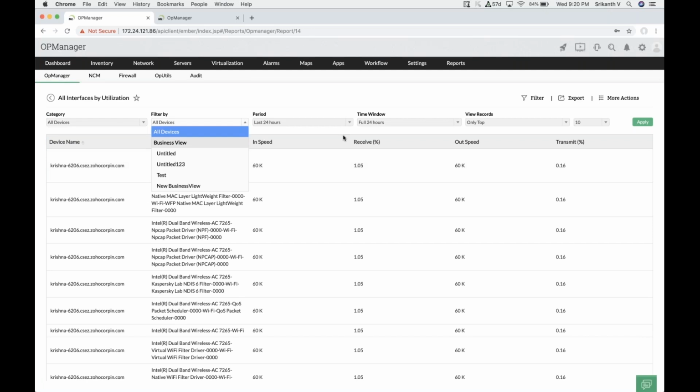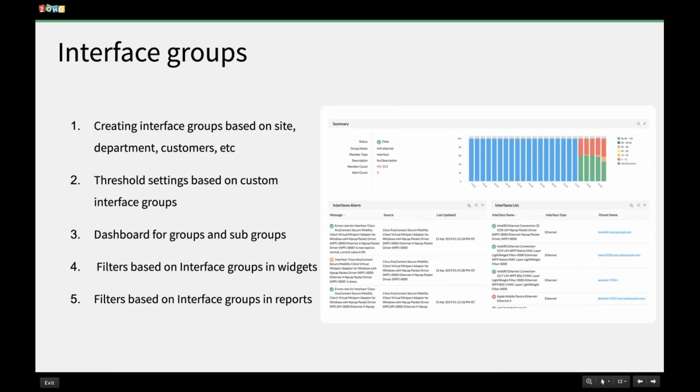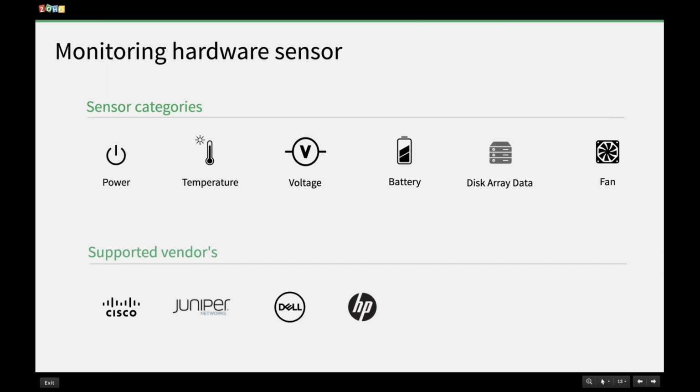So we'll move on with our next topic for the day, that is monitoring hardware sensors. In OpManager, we offer you the ability to monitor the hardware sensor, which might be a useful feature when it comes to monitoring devices. By default, OpManager allows you to monitor the hardware for these four vendors: Cisco, Juniper, Dell, and HP. We'll be bringing in more vendors, but as of now, these are the only supported vendors.